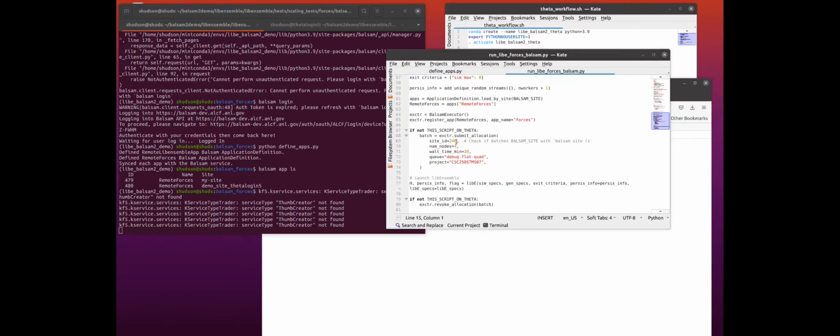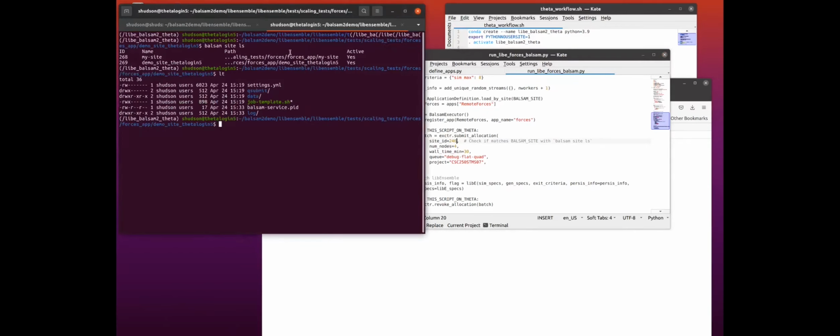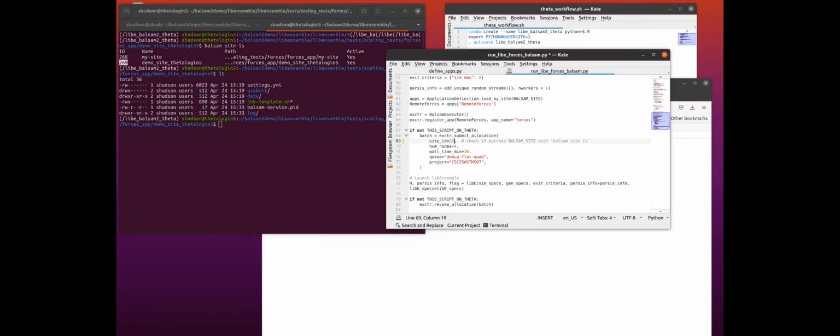Now, the main thing I need to change here is the site ID. If we go look at when we did balsam site ls, it's 269. And then the rest of this information here, for me is right: num nodes, I'm going to request 4 nodes. Now I'm going to be running 4 workers. And then you've got the wall clock, queue name, and project.